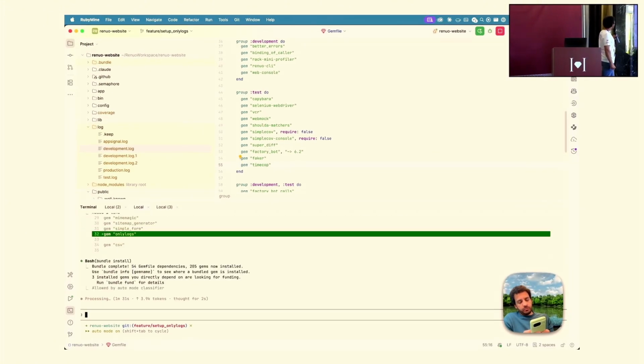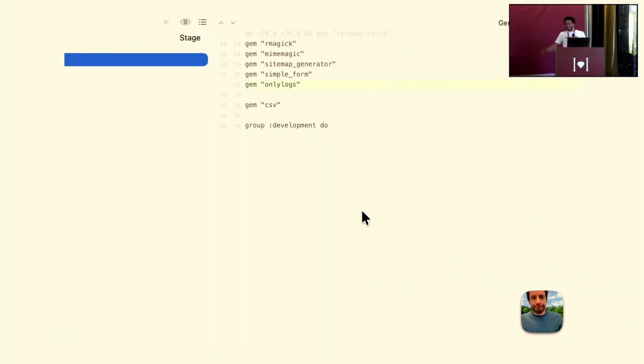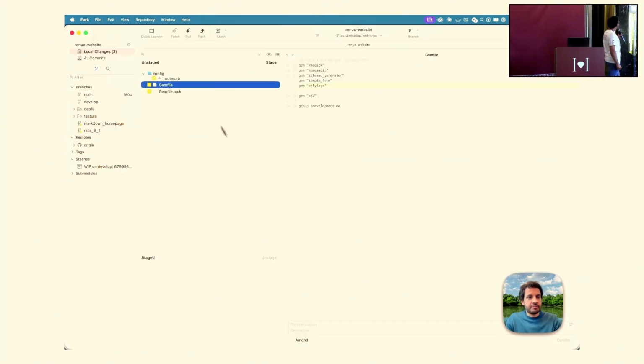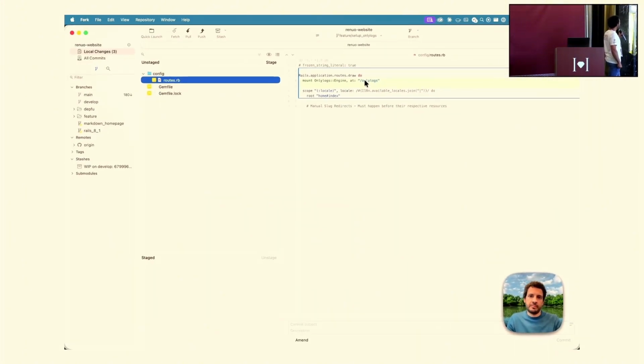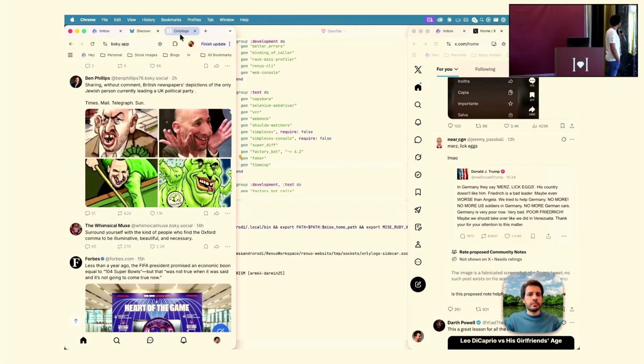And here, after about 10 minutes, it added the gem successfully. And here it is, it works. After a couple of minutes more, it also mounts the engine. So you can now navigate to /onlylogs in your Rails app.